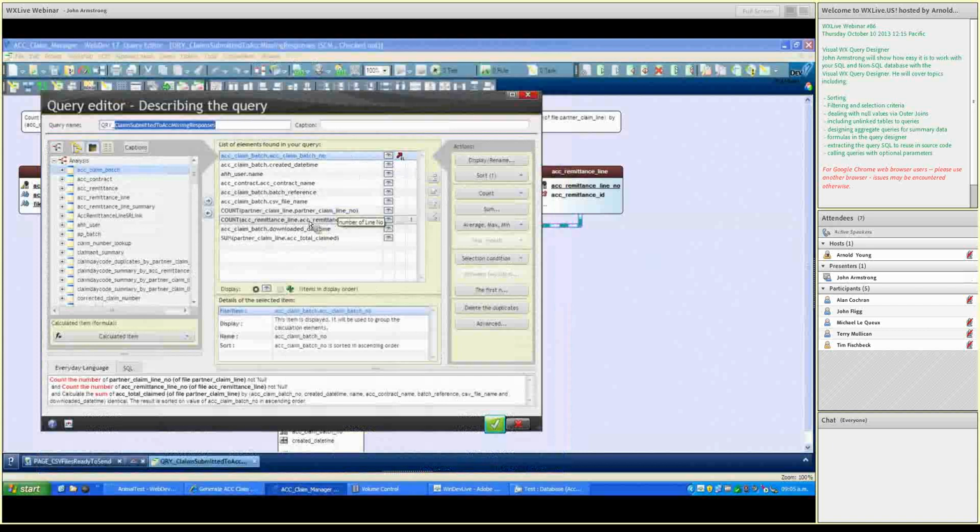It's also got a couple of count items in there, where it's counting the number of lines on each claim, and it's also counting the remittances at ACC. It's a nice little summary here, where it's adding up the total of all those lines with a sum. So we'll come to that perhaps in a second. We'll look at this criteria here.